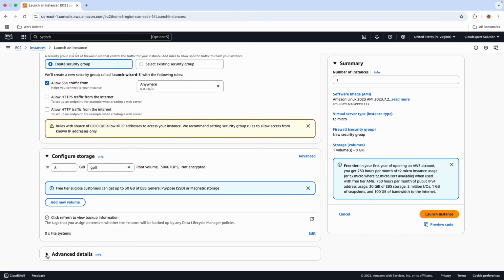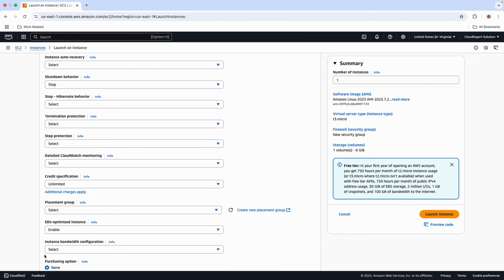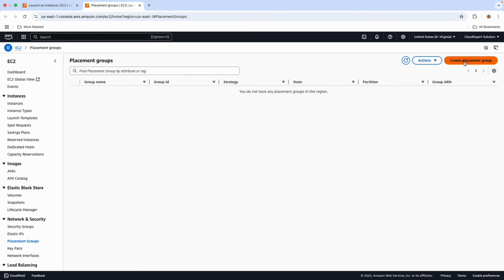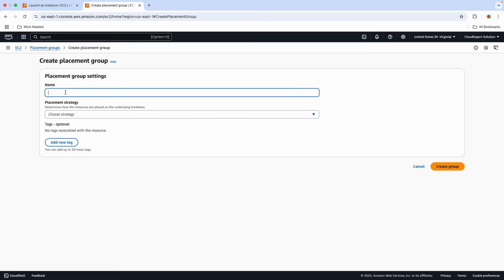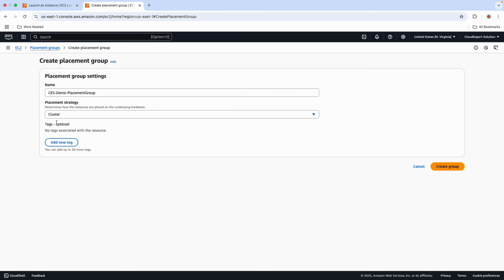Now I'll go to advanced details. Let's expand the details, and if you scroll to the middle of the screen, you will see the placement group. Here you can select a placement group, but before that you need to create a new placement group. Let's create a new placement group. You can provide a name. I'll choose the name CES Demo Placement Group. You can choose whatever name you want. Now here is the placement strategy. Either you can choose cluster, spread or partition. I'll choose cluster and then I can create the group.